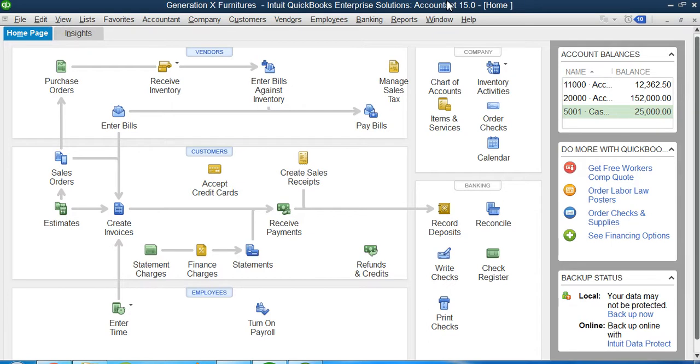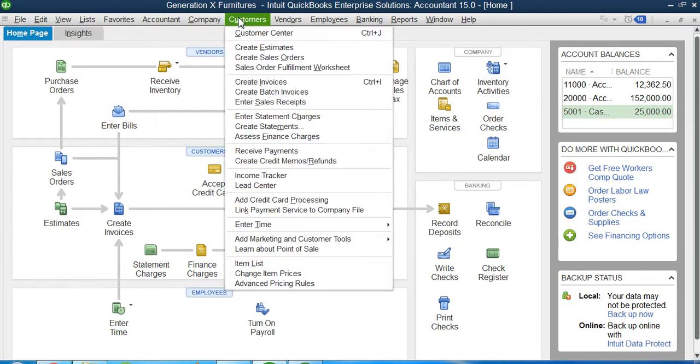In this video, we're going to talk about how to create an estimate. If you remember, while we created a company, QuickBooks asked us in that long interview whether we would like QuickBooks to create estimates whenever needed. So this is the right time to use that estimate option. To create one, click on the Customers menu and then click on Create Estimates.